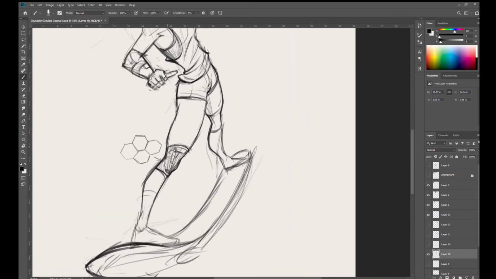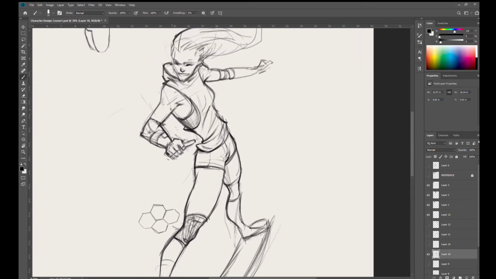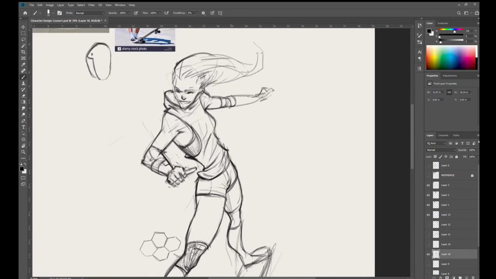It says you can also add notes like that while you're sketching. So that'll come in handy, useful later. So I'm just figuring out the other arm.